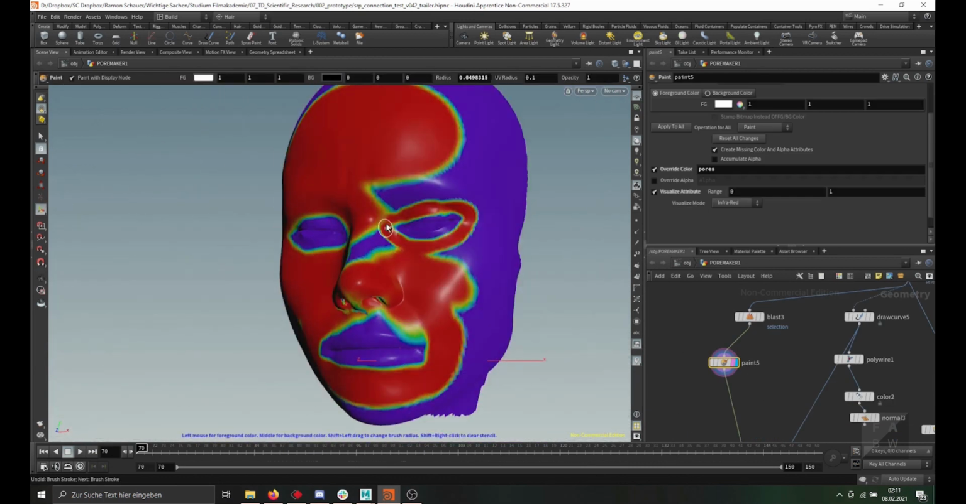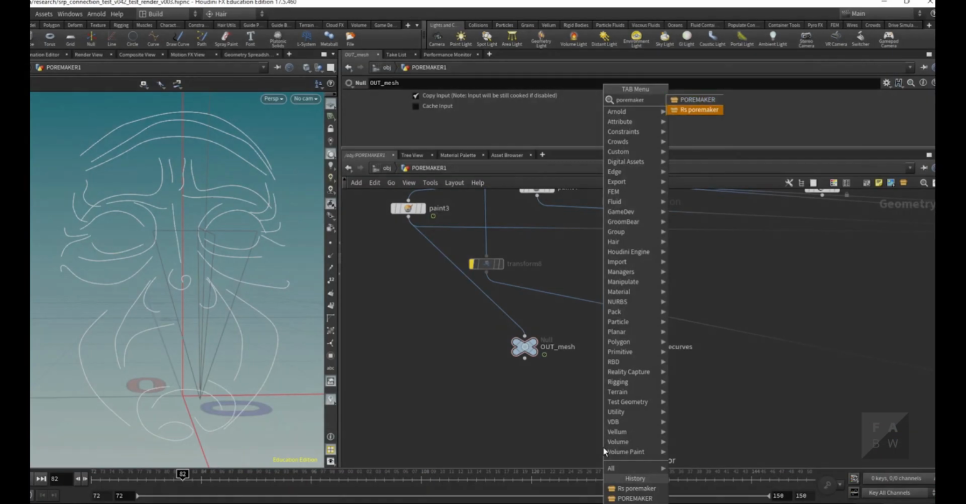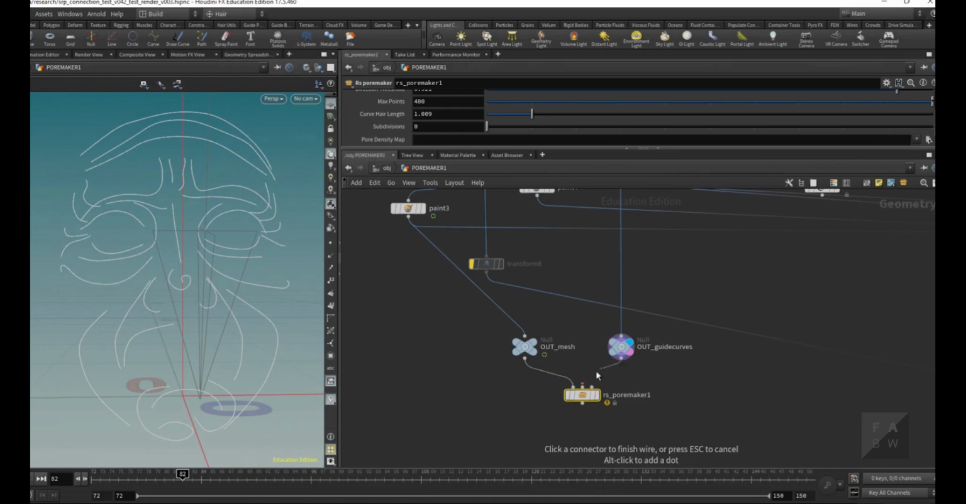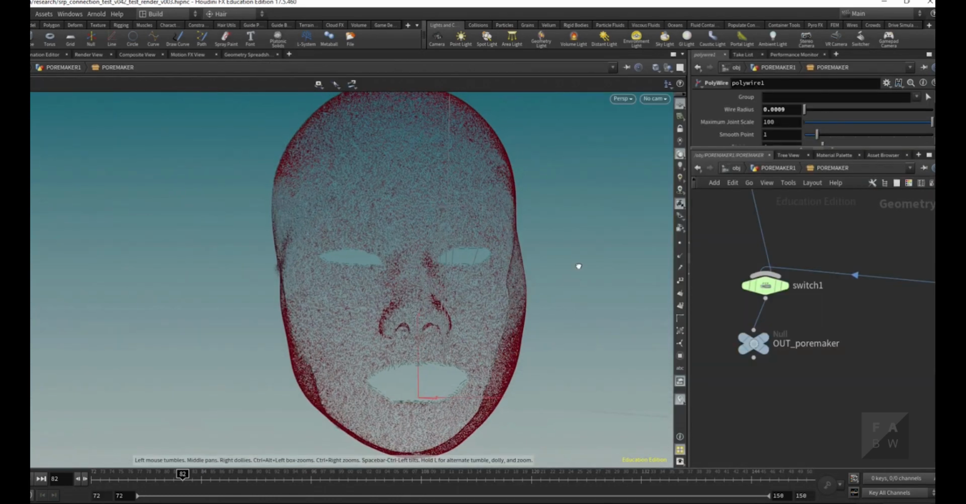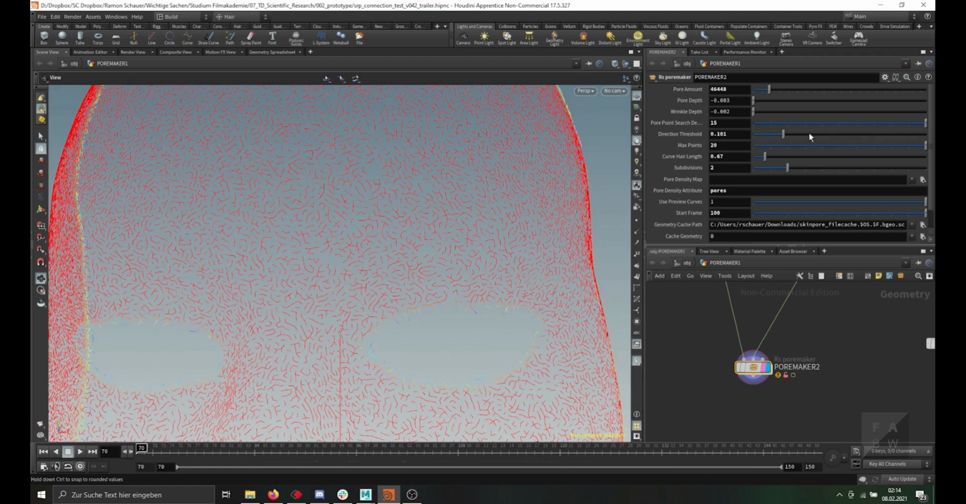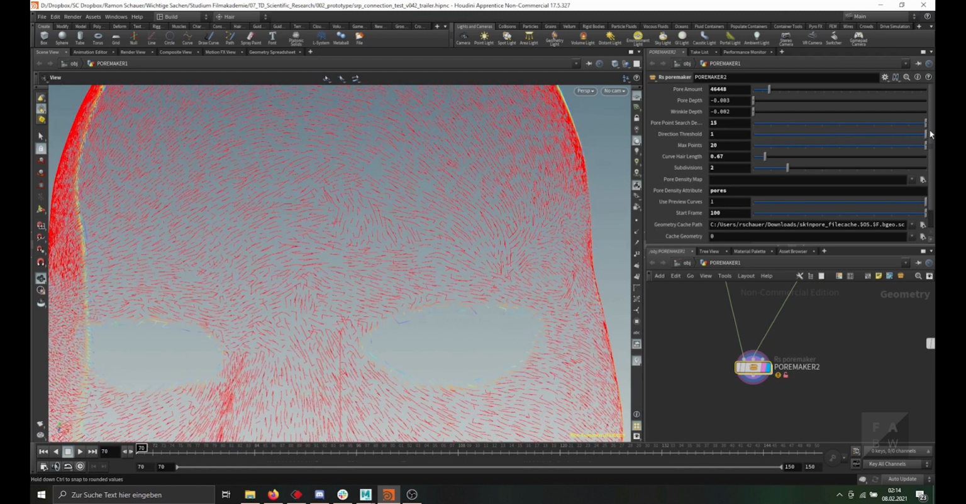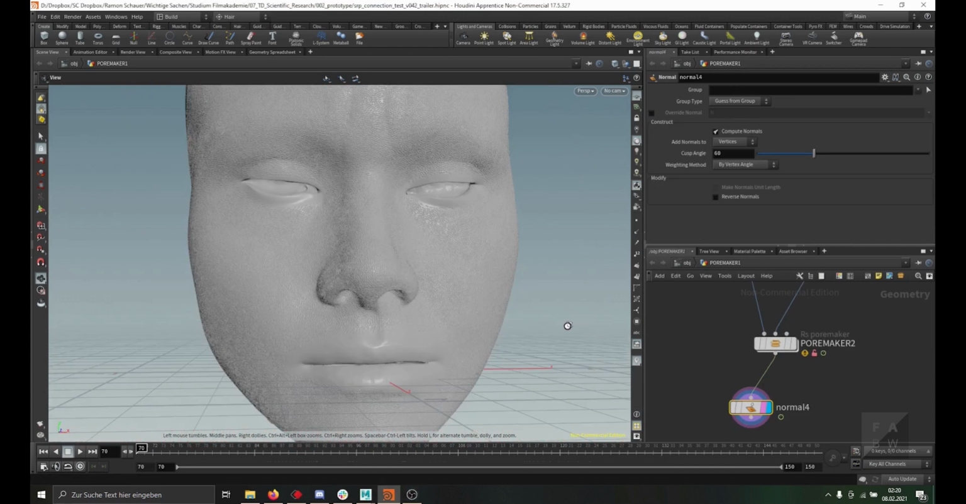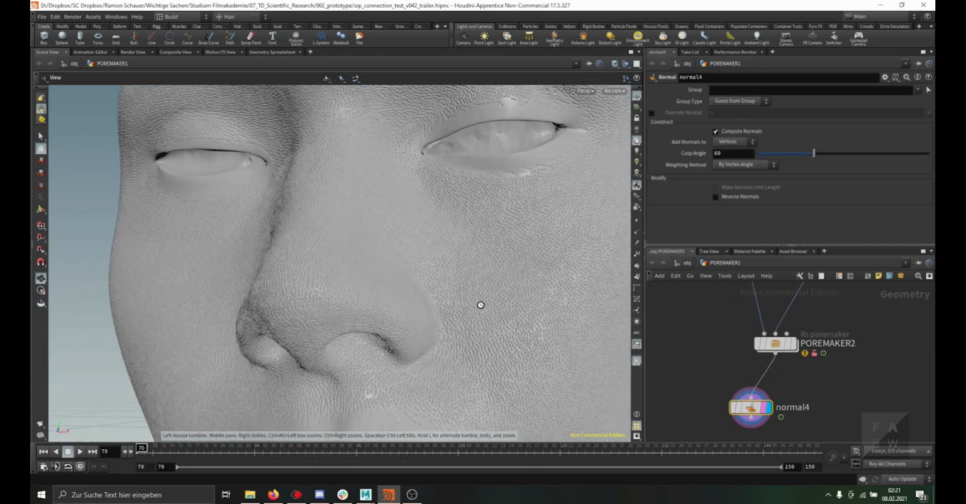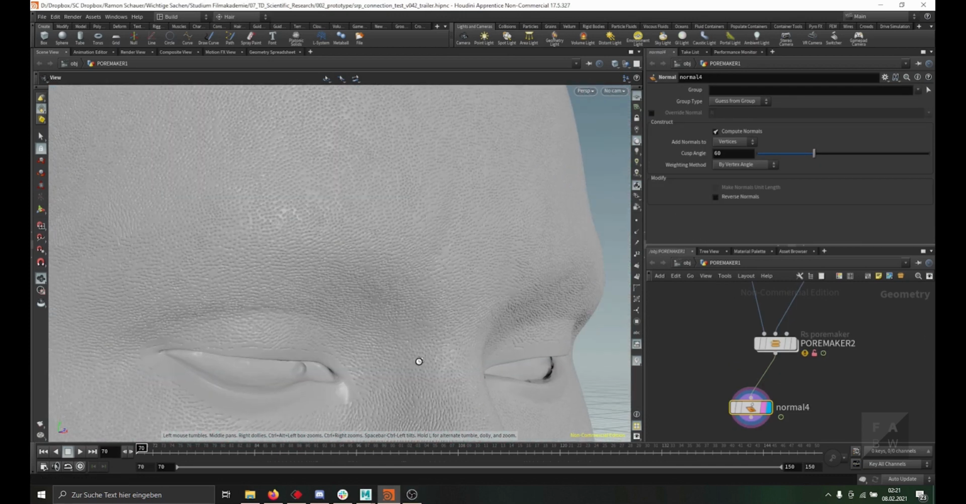Poremaker is a SOP-level digital asset for Houdini, which allows to simply draw guide curves to control the pore and wrinkle direction procedurally, which allows for a very interactive and intuitive approach, similar to the process of grooming hair and fur. It has been developed as part of the technical directing course at Animationsinstitut Filmakademie Baden-Württemberg.